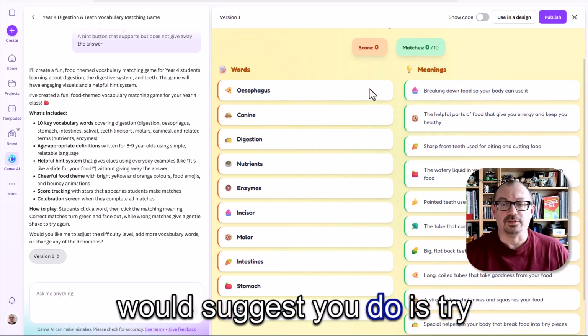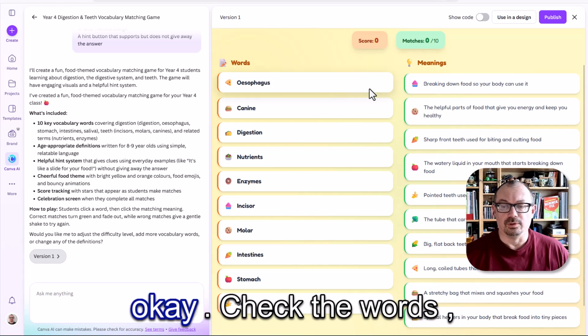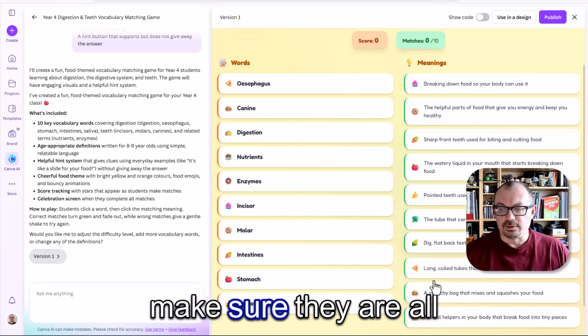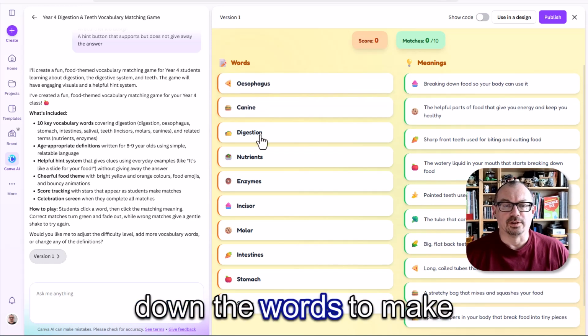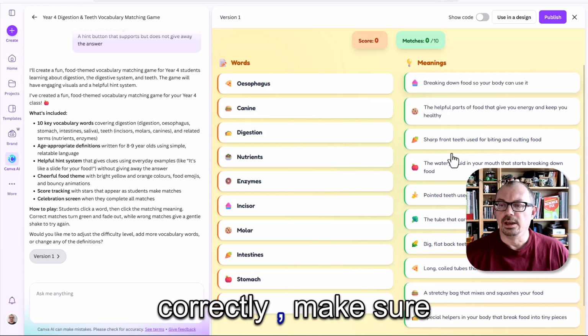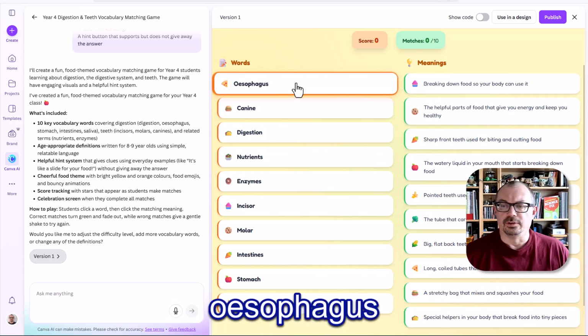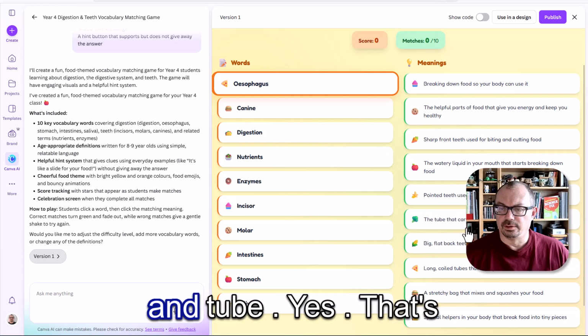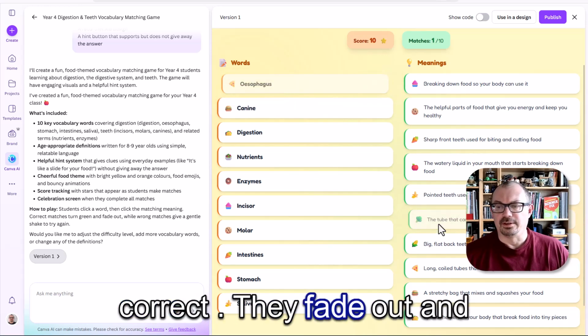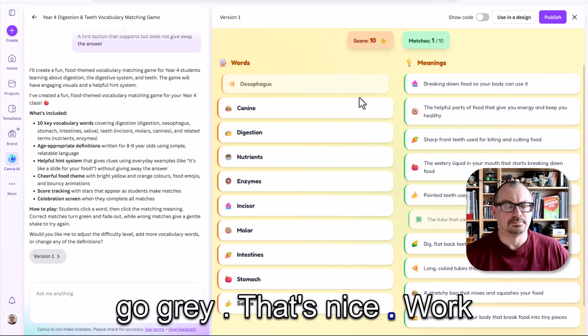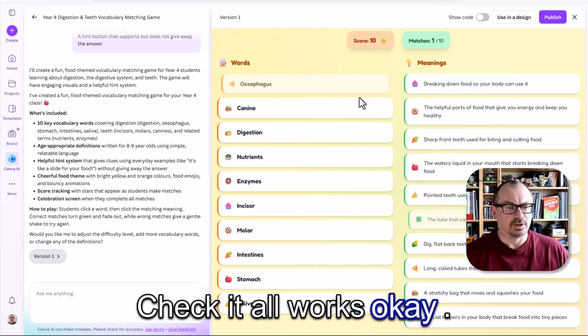What I would suggest you do is try it out, to make sure it's all okay. Check the words, make sure they are all suitable. So we're going down the words here, make sure they're all spelled correctly, make sure the definitions look okay. Test it out, so let's click on esophagus and tube. Yes, that's correct. And they fade out and go grey, that's nice. Work through the whole thing, check it all works okay.